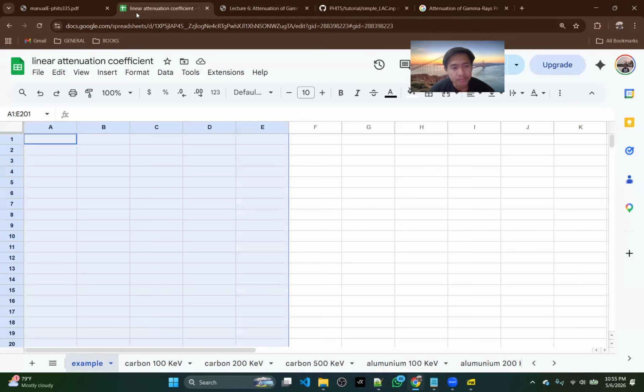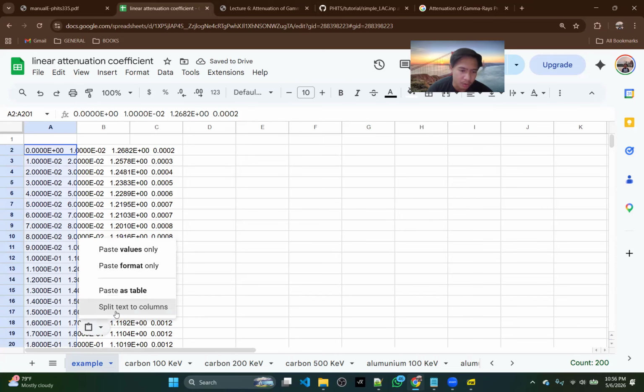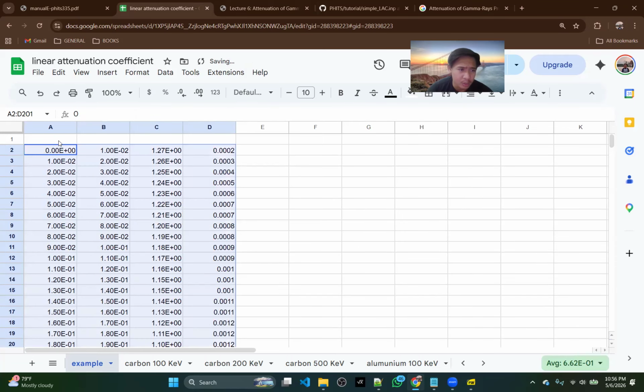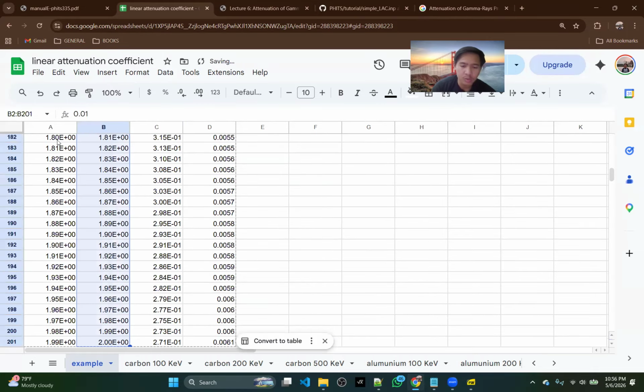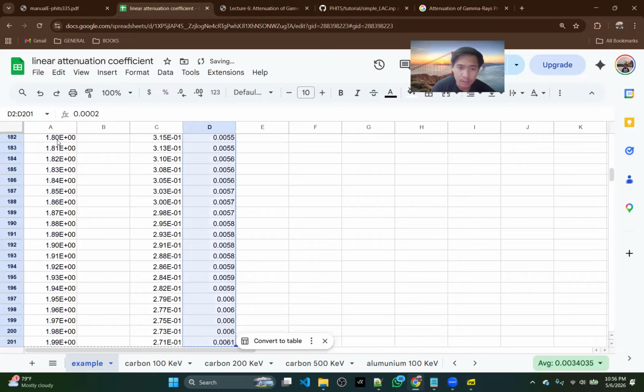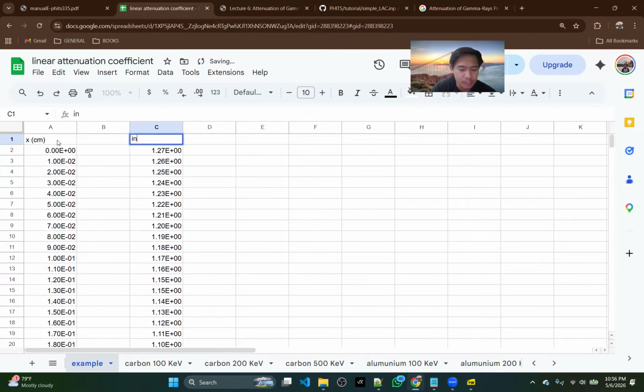Open your favorite Excel or spreadsheet. I am the biggest fan of spreadsheets. So I will open this, paste, and split text to columns, 2 columns. This one is basically the pin. We only use the first one, or you can use the second one, but it's better to use the first one. We can delete this one. This one is the error, the statistical uncertainty, and this one is the intensity.